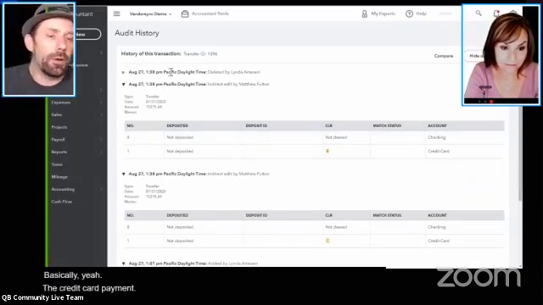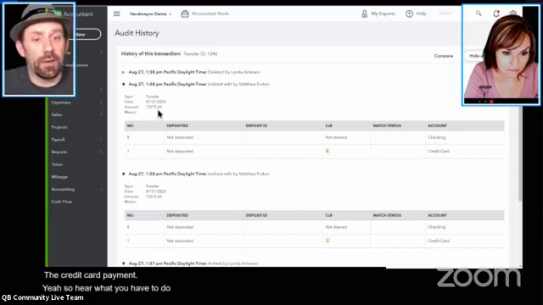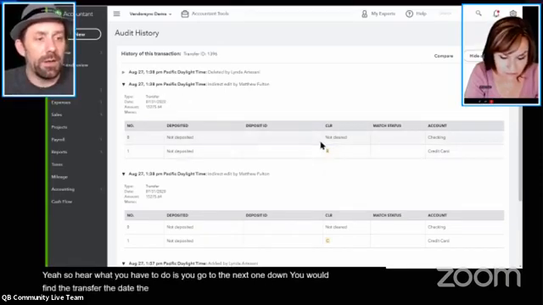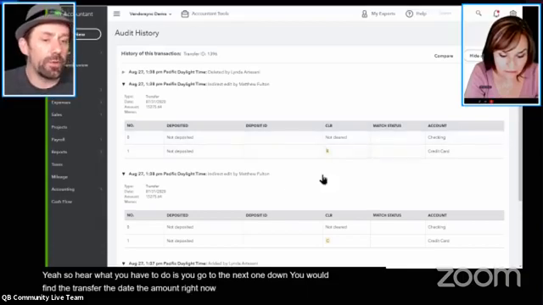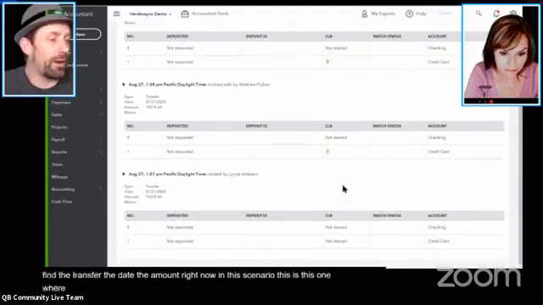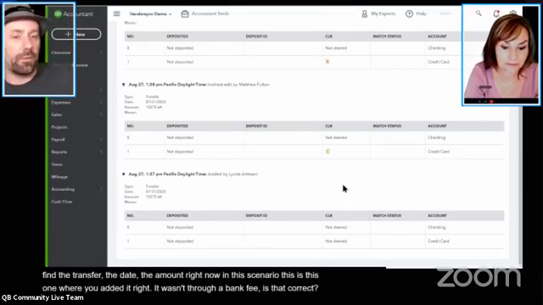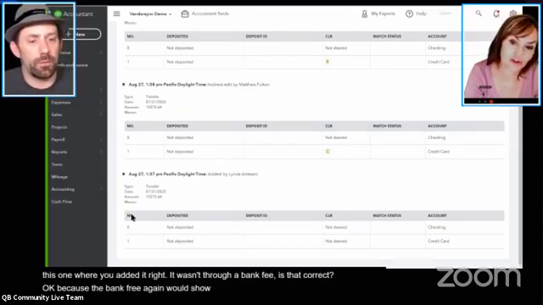Yeah, but so here, what you'd have to do is go to the next one down. You would find the transfer, the date, the amount, right? Now, in this scenario, is this one where you added it, right? It wasn't through a bank feed, is that correct? No, it wasn't through a bank feed. I added it, because the bank feed again would show it come through. Right. It would show it back there.